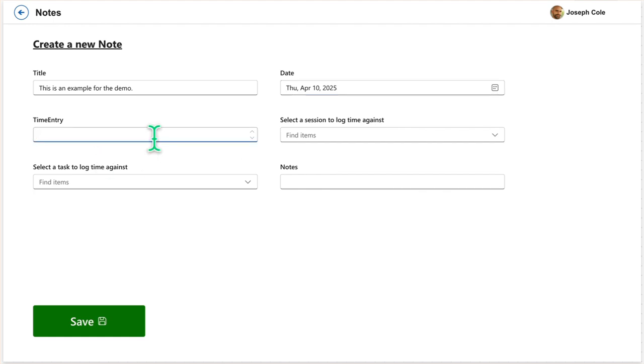This is the time entry field. So let's just say 2 hours. I could do 2.5 if I wanted to, but let's do 2 hours. And then this is the session. So in this scenario, I just have one session, which is a demo slated for today, April 10th. But if I had a series of upcoming sessions, this could look out and find that list as well.